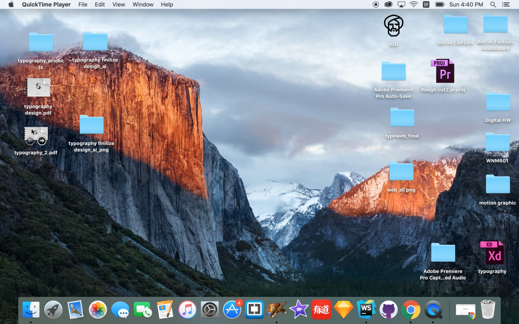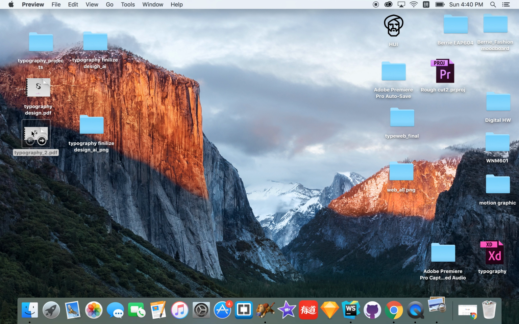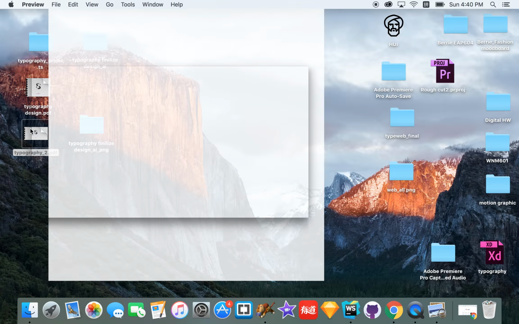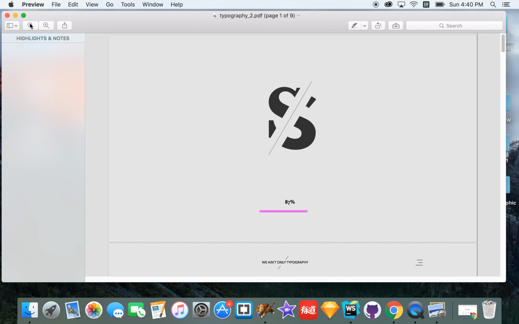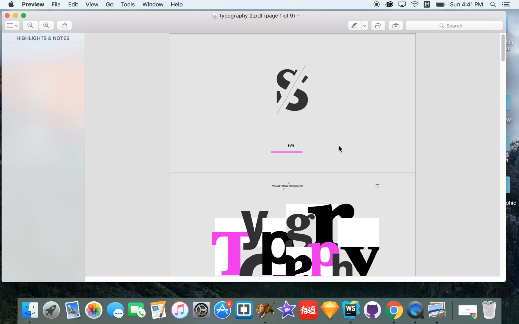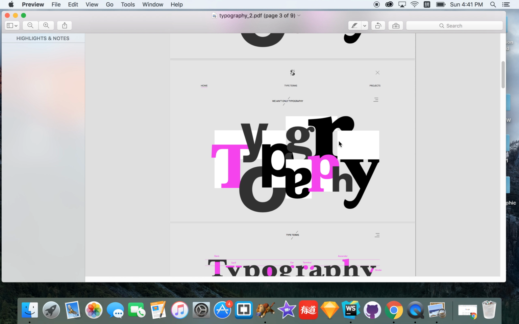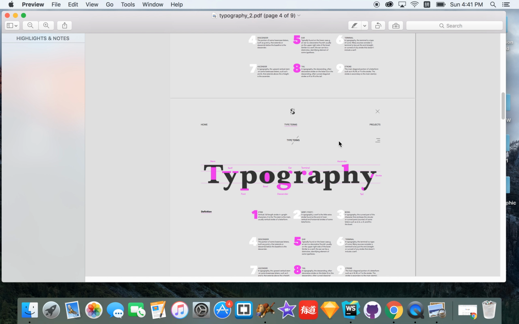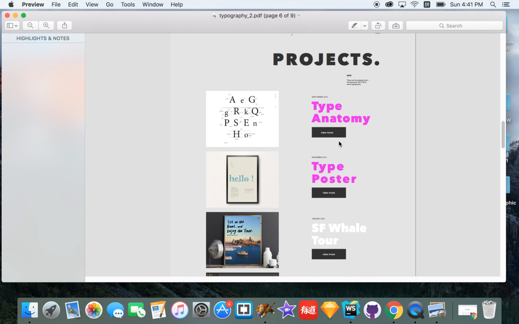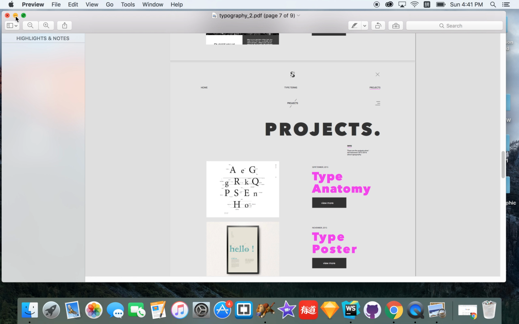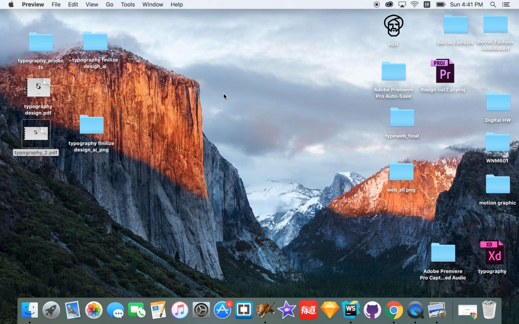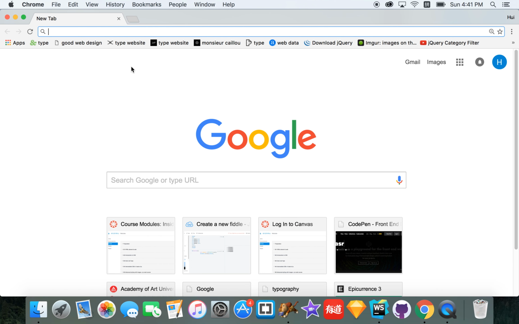I did the layout design at first. It's like here. The first page is my loading page, the second is the home page, then the tab terms page, and also the projects page. Now I'm going to show my website to you guys.